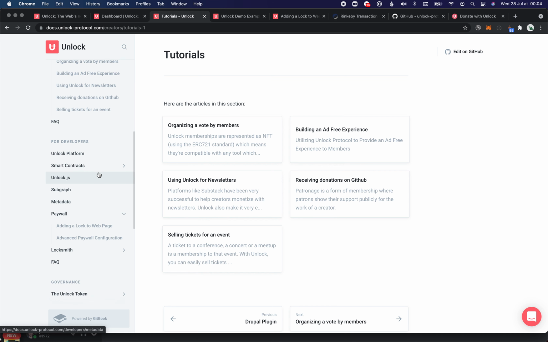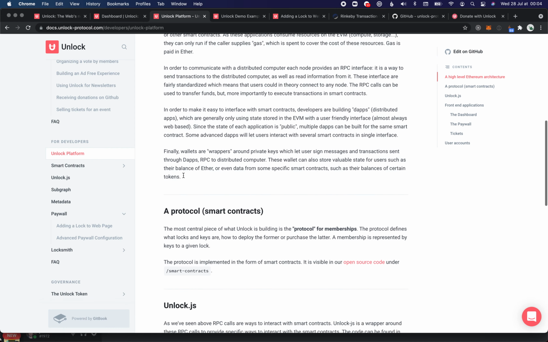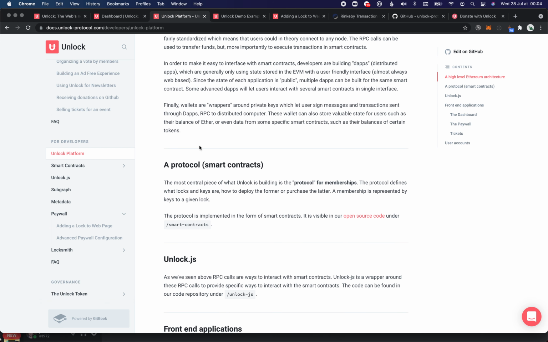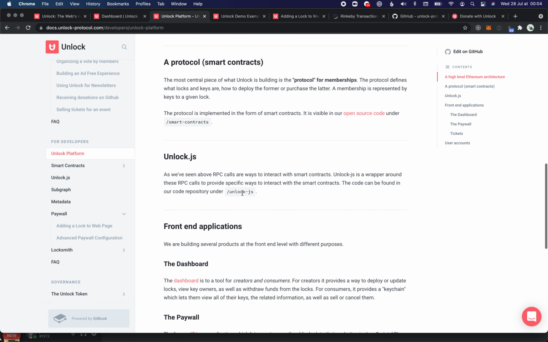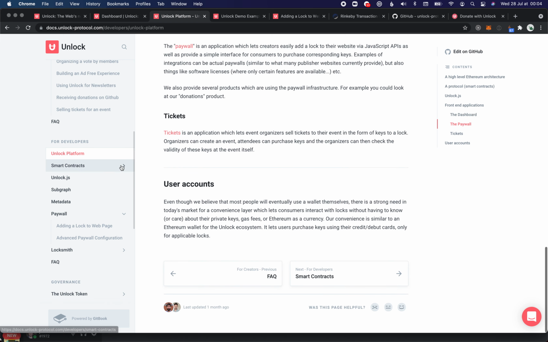We also have documentation for developers, which I would definitely recommend you look at. It maybe starts with a high-level introduction to how Unlock works. Obviously, there's a set of smart contracts. There is Unlock.js, which is a JavaScript library that provides a wrapper around the RPC calls, to make it a bit easier, as well as front-end applications: the dashboard, the paywall, tickets, and a few other ones. We do have accounts, which are ways for people who don't have a crypto wallet to easily unlock content with their credit cards. We have documentation about the smart contracts, obviously.